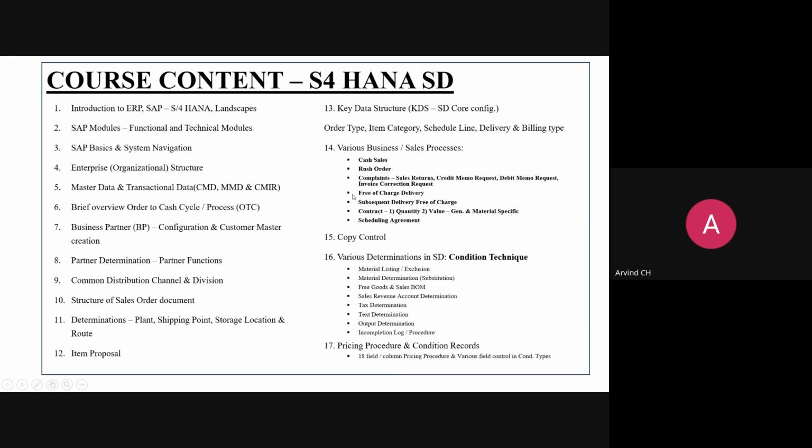Okay, and we will see the various contracts. A contract is one of the agreements, a sales contract. The contract will be based on quantity basis or volume basis. Another will be value basis. It is a general item, or it is material specific. General item means various items, text items or various materials. Material specific means only one particular material.